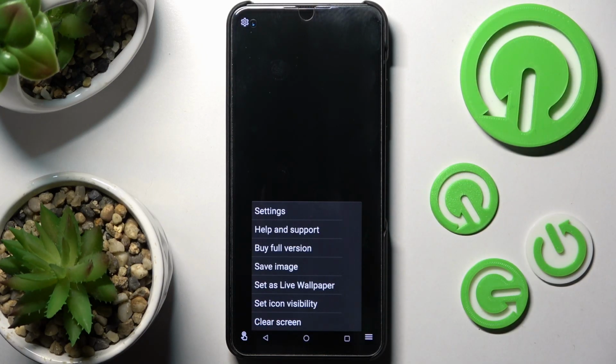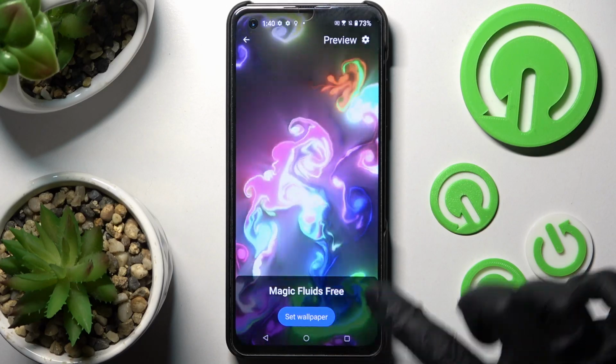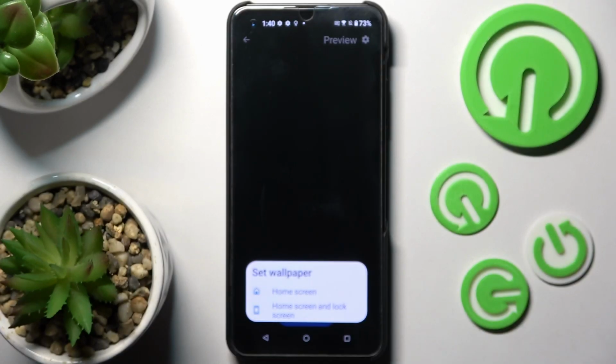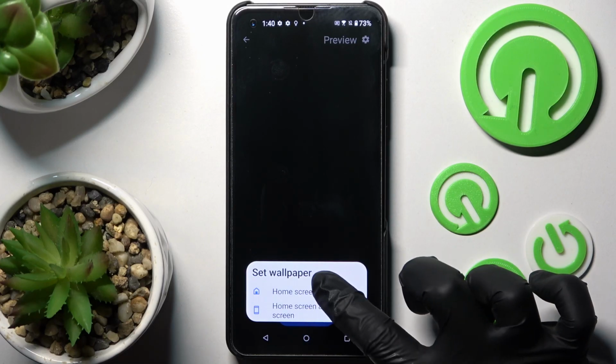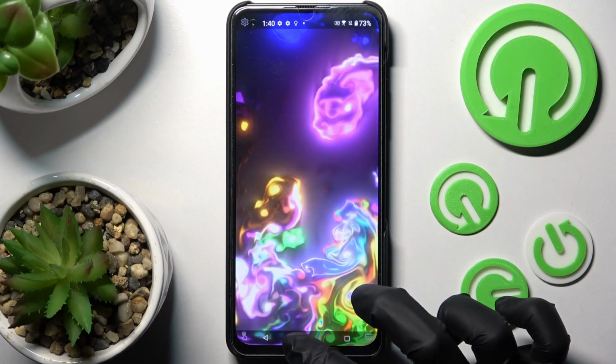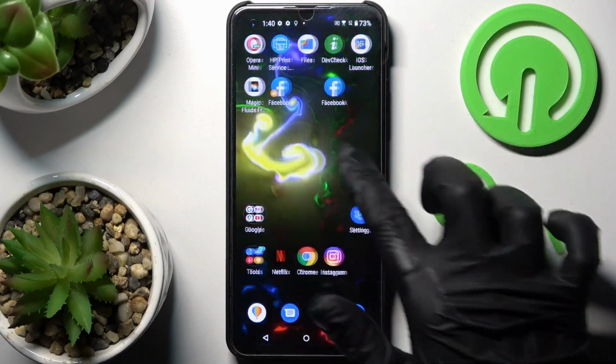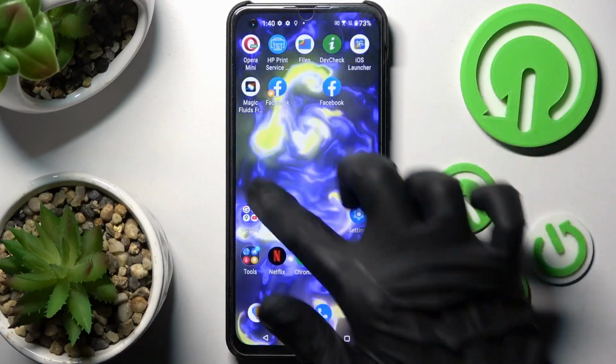This time though you need to select Set as Live Wallpaper, click on Set Wallpaper and decide if you wish to apply it on home screen or home screen and lock screen by selecting one of those options. So now when I go back, as you can see, my wallpaper was successfully applied.